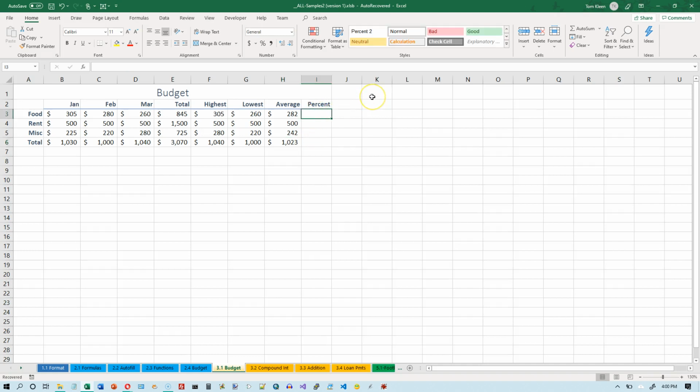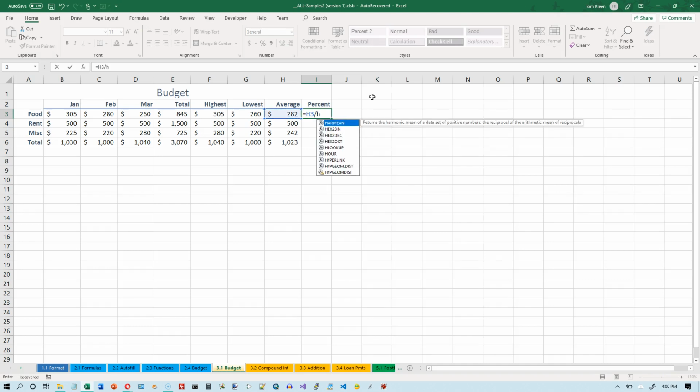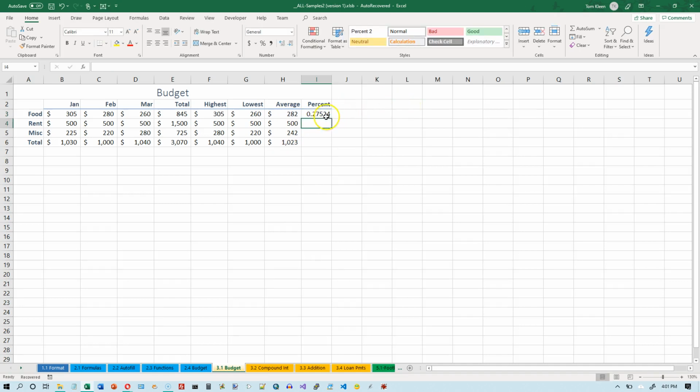So let's go up here and do our first formula. It's going to be equals H3 divided by H6. Okay, so it's highlighting the two items for me. I've selected them correctly. I can go ahead and hit the enter key. And it tells me I'm spending between 27 and 28% of my budget on food. So the column says percent, so let's go up here and click on the percent sign and change it to 28%, which is exactly what it's supposed to be.